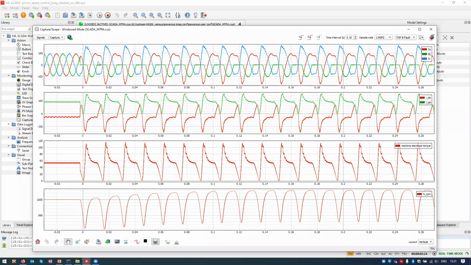So here are the currents. Once we apply the fault, the current in phase B is only negative, and we can again see some high oscillations in the torque, and we can see oscillations in the mechanical speed.